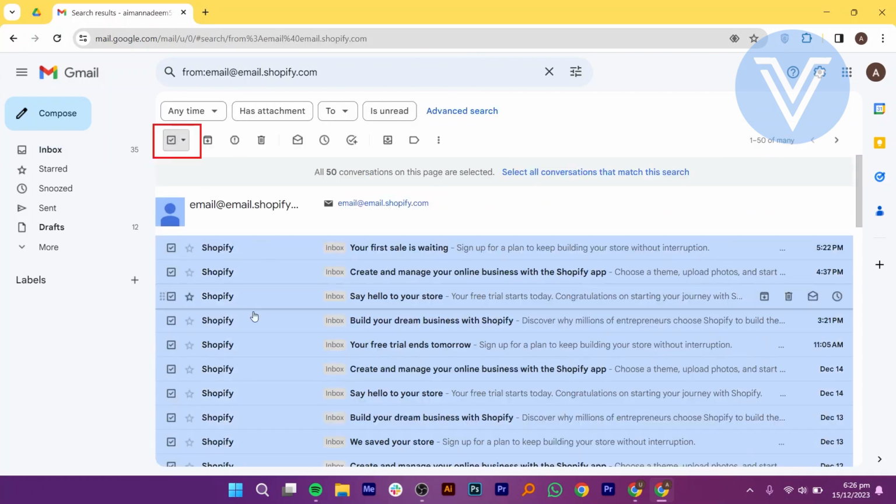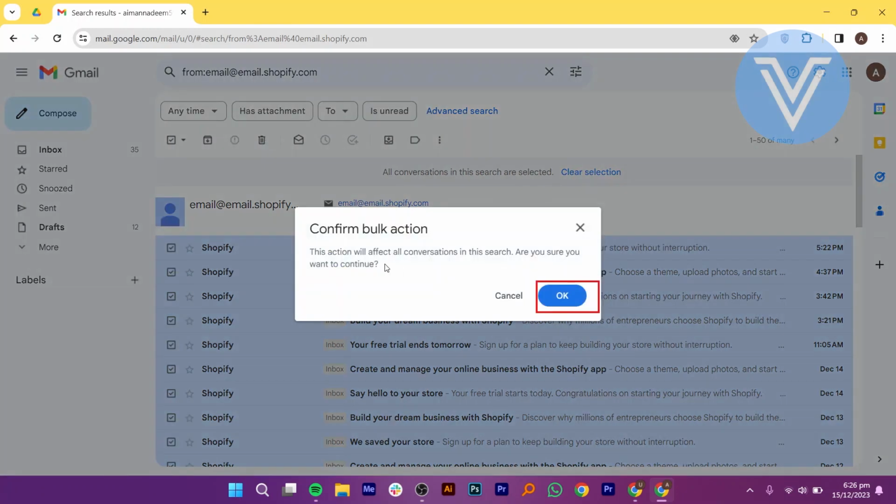To delete them, click the checkbox to select all. Click Select All Conversations. Now press Delete and confirm by clicking OK. Then repeat this process for other prolific senders.